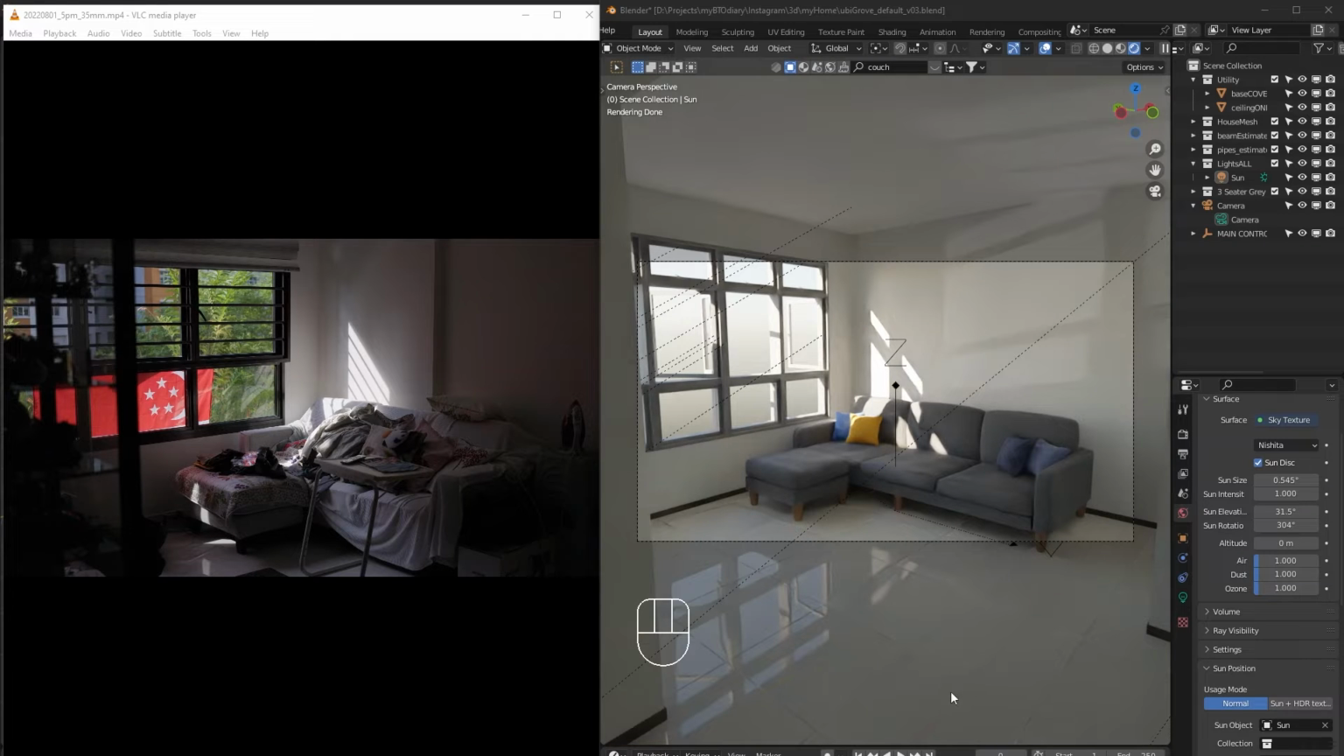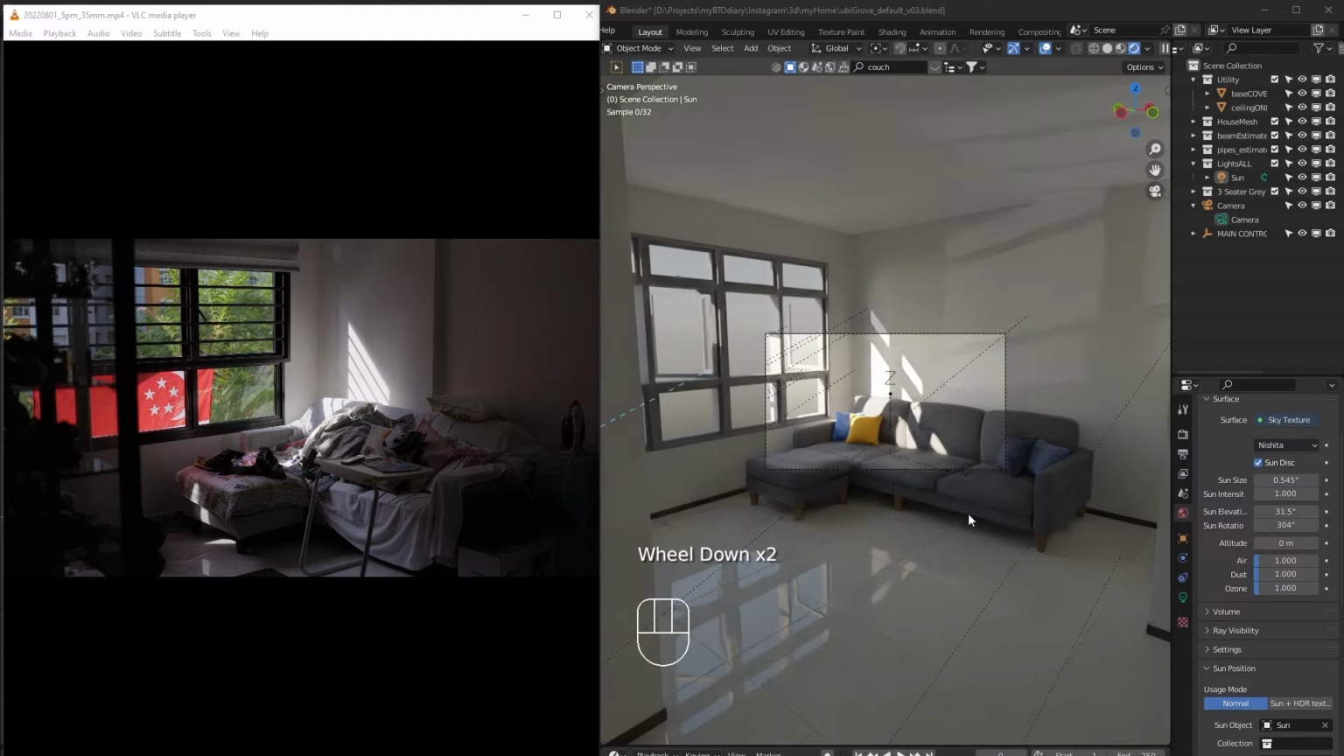So as you can see here on the right hand side, this is a mockup I did in Blender, and versus the real world reference you see on the left, you can see that the sun rays are actually casting in pretty damn accurately according to the real life reference. So this is pretty damn cool.